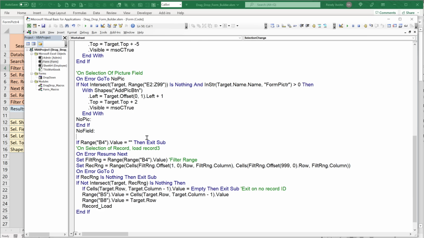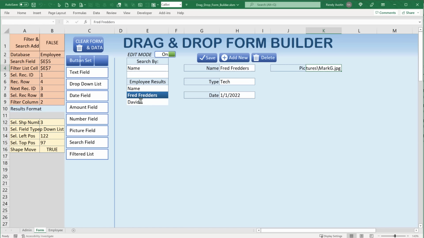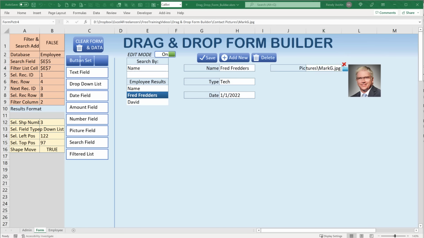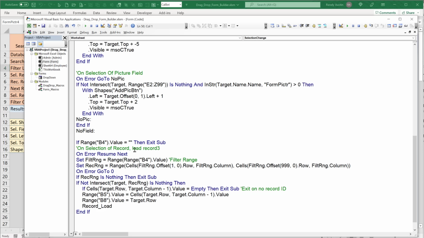On the selection of record load, that's right, one more. One more selection change event. When I make a selection change here, I want to load the associated record. So this particular one, if the user, now we don't know exactly where, right? We don't really know where it is. It could be anywhere. So what we're going to do is we're going to check.